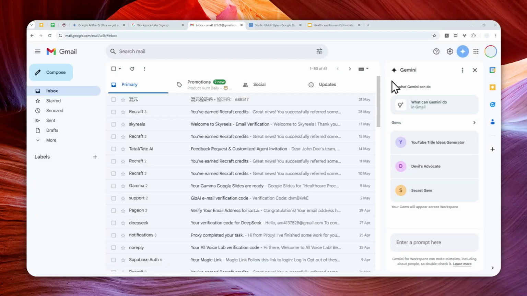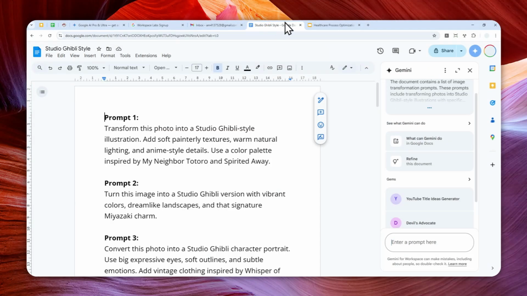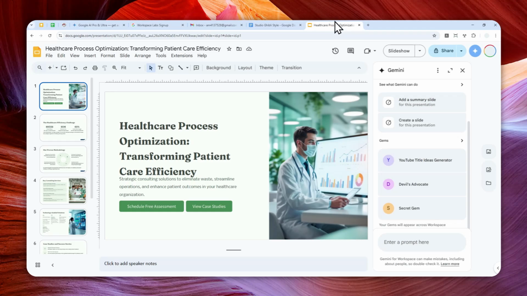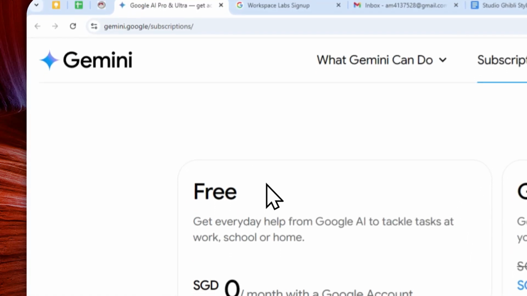You can use Gemini on Gmail, on Google Docs, on Google Slides, and many other Google apps. And in this video, I'm going to show you exactly how you can enable this AI feature on various Google products.